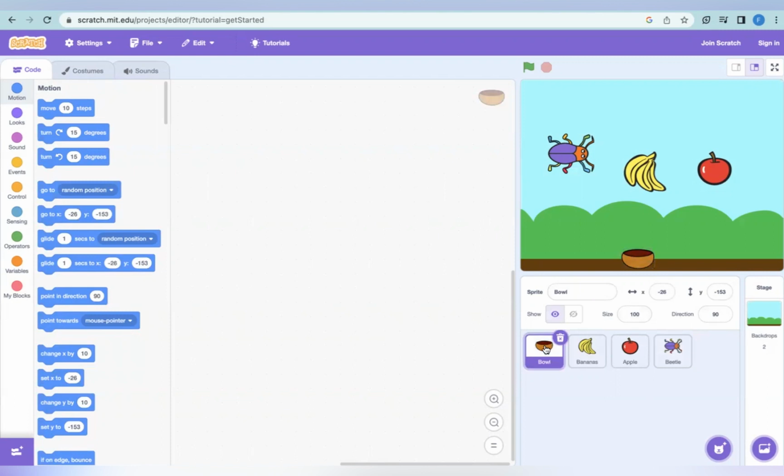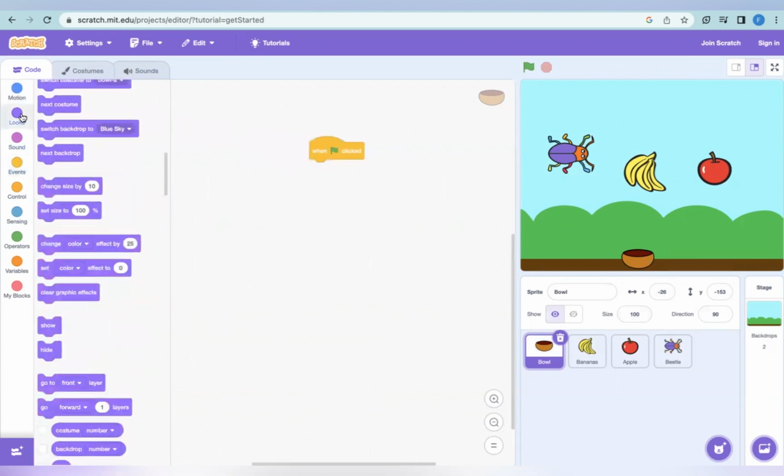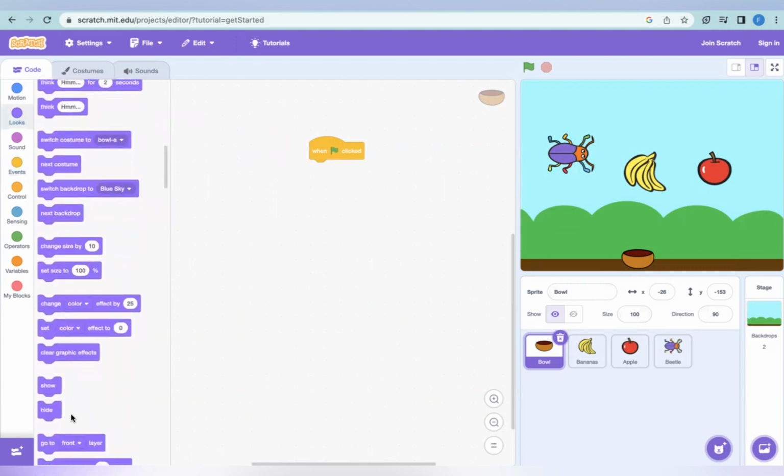So we have to tell the computer to move the bowl using an arrow. This container should move with the help of the right and left arrows. For that, first let's go to the events. There will be when green flag clicked, we have to drag that one, and after that we have to go to the looks. There will be hide. Let's hide it in the beginning.